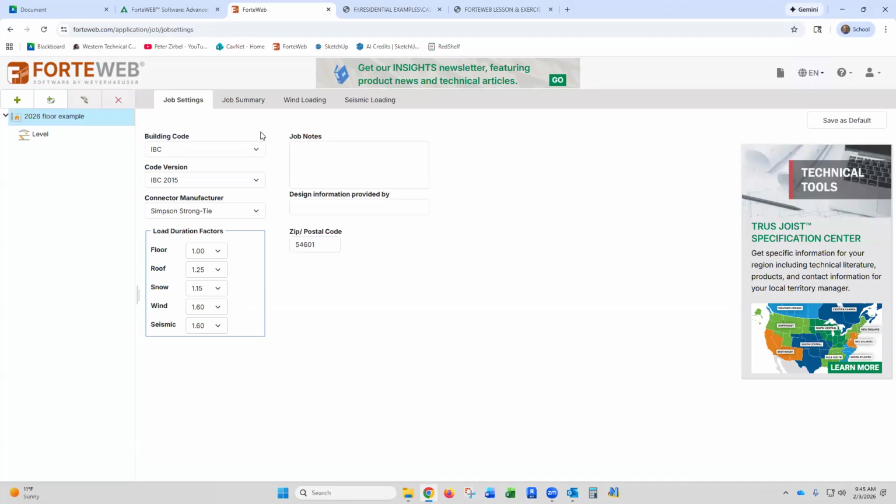So now on the left hand side, it's given me a level. It's giving me the job settings. IBC stands for International Building Code. That's the one we want to keep it on, but we don't want to use the old code. So we're going to change the code to IBC 2024, which is the current code.